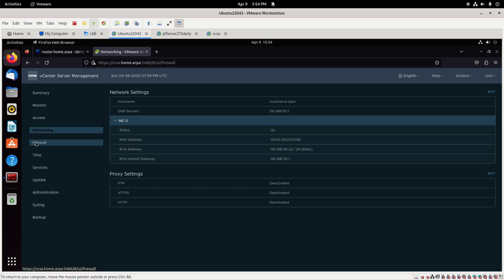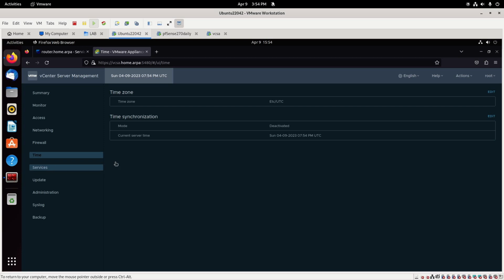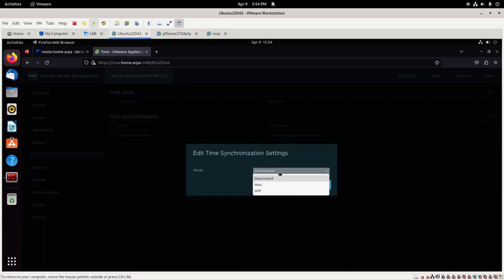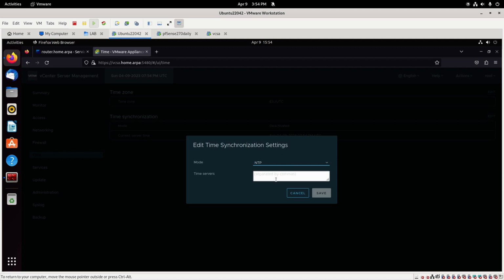This is looking good. Firewall. Time. Current time, April 9th, 7:54 UTC, okay, that looks good. Mode, deactivated. Why is that deactivated? Let's go ahead and edit that. That's supposed to be set for NTP. Put my NTP server back in there, save.